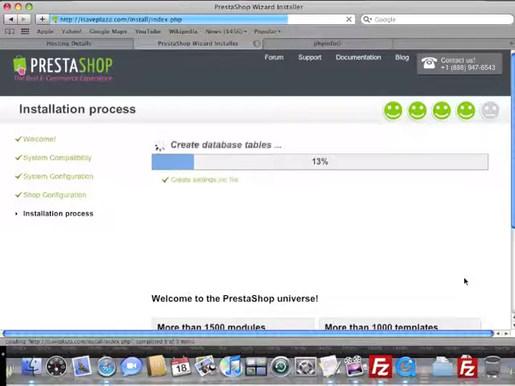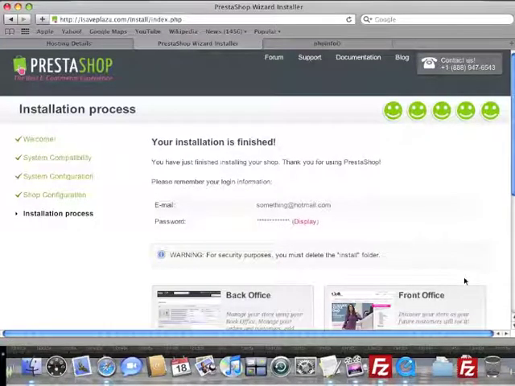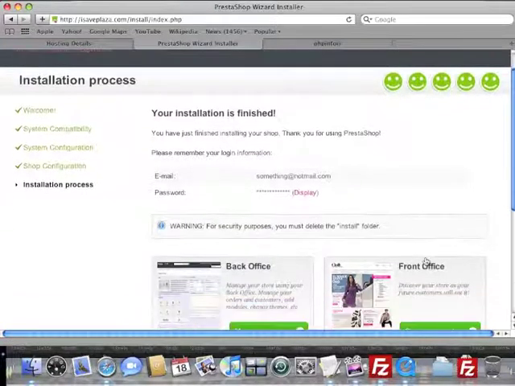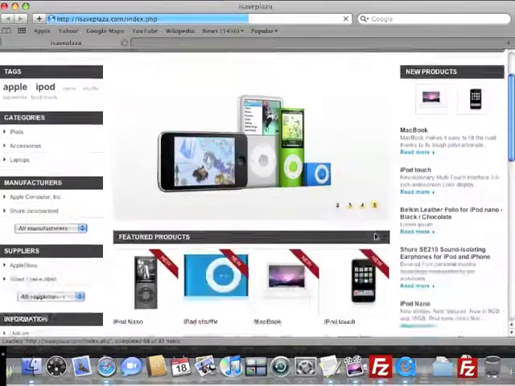And now our store is being set up. Okay, now our store has been set up. So this is the front office. This is the front end of your store. If you click this link, you will see what your home page will look like. In my case, I have demo products installed, so this is what it looks like.